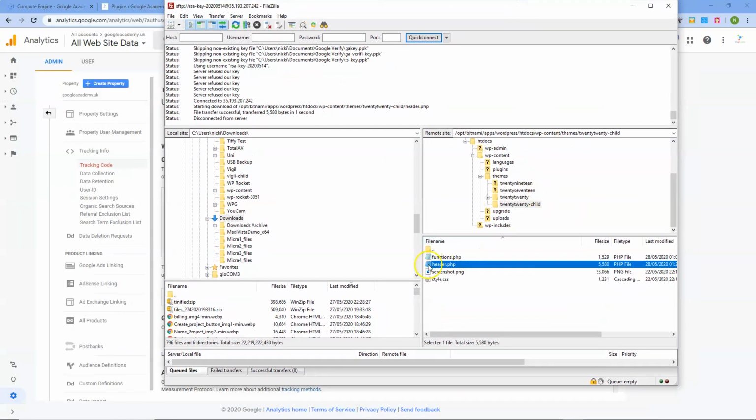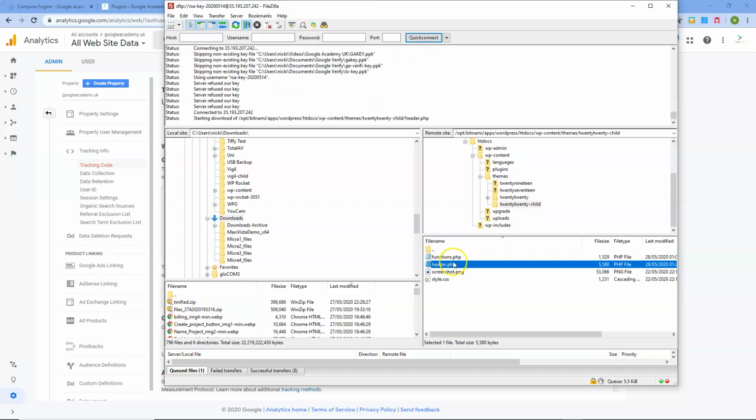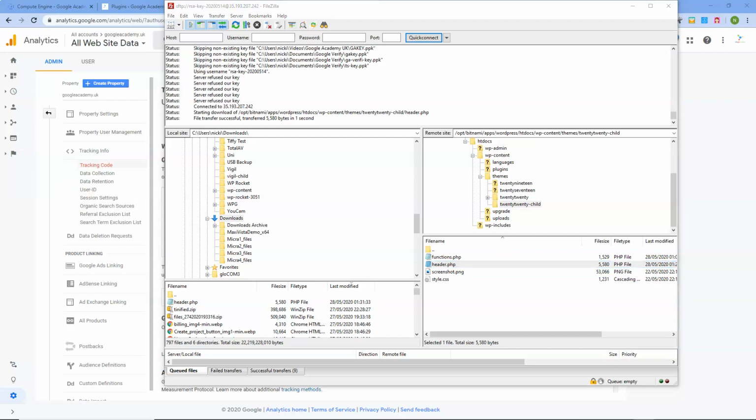Open FileZilla and find Header.php. I'm in my child theme, and you want to be in your child theme by now. Download this. It might tell me one's open, and I need to discard it. It might not. Let's have a look. Where have we gone there? There we go.